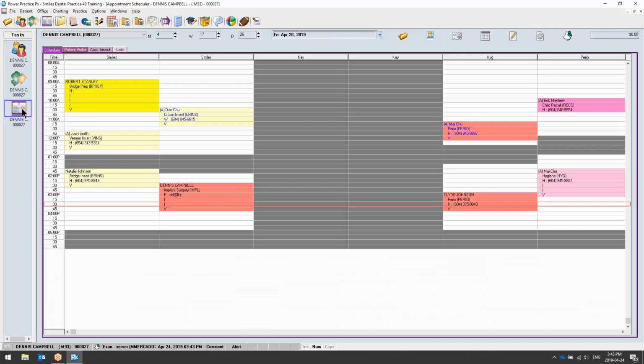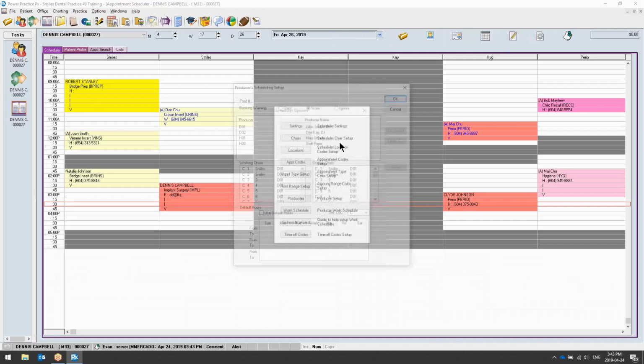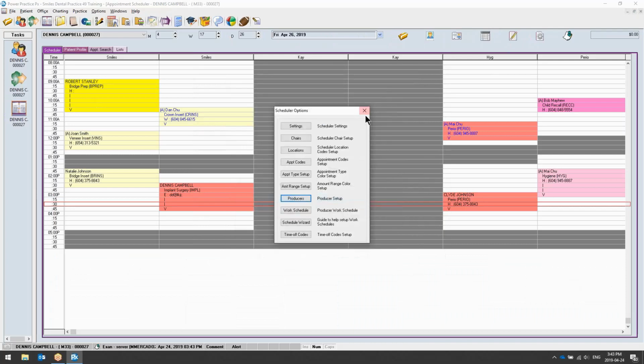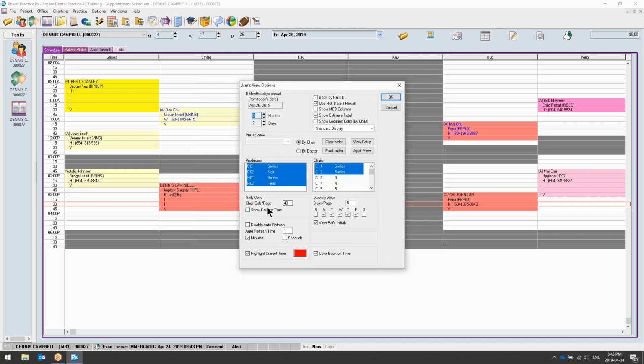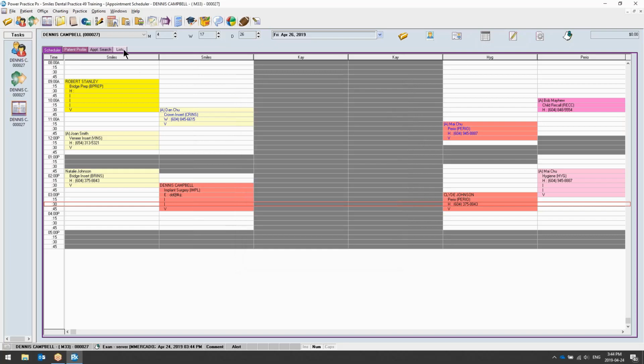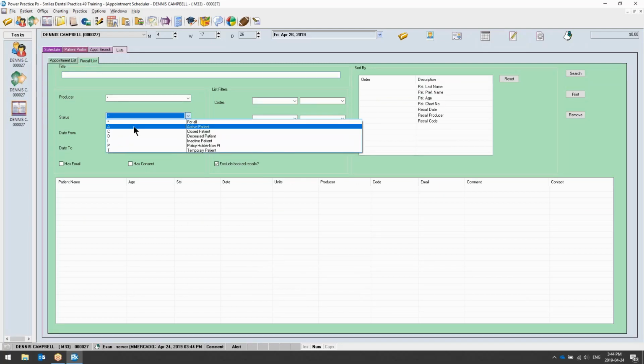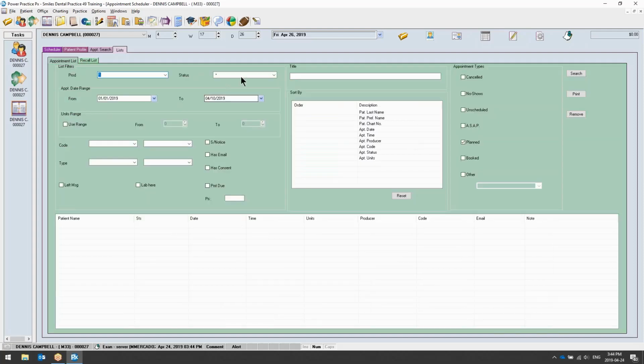Scheduler enhancements include a more streamlined producer setup window with the producer at the top. Then they're followed by the chairs, and finally the hours. Maximum chair display has been increased to 40, and the maximum producers displayed increased to 30. Both appointment list and recall list has been enhanced with a patient status drop-down menu to filter the list with a patient status.